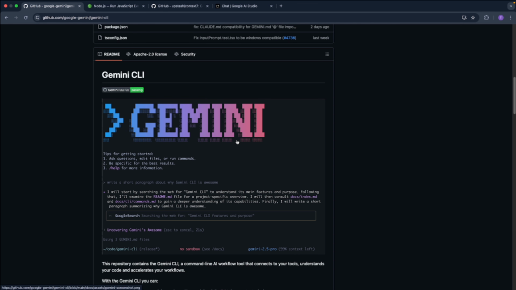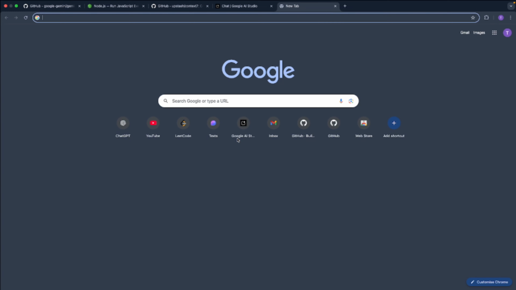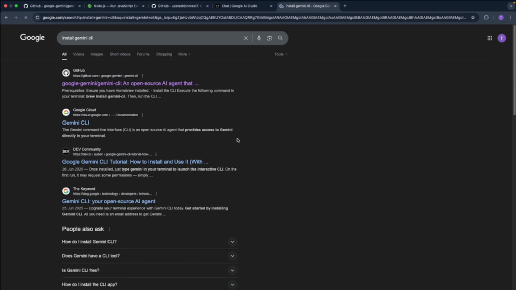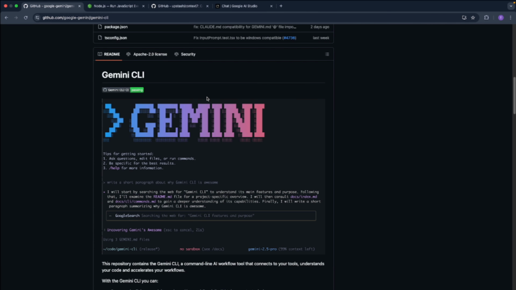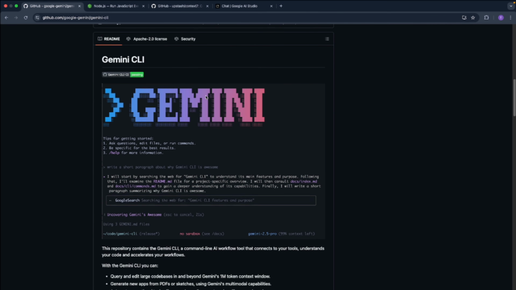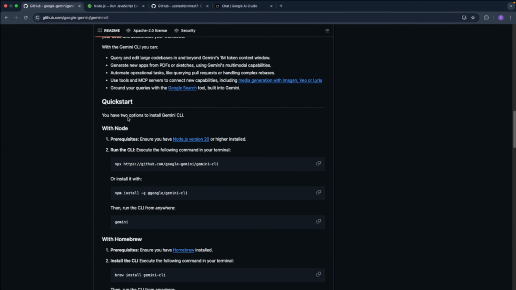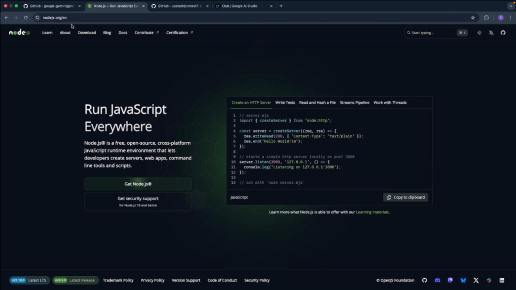So the first thing you need to do is to go to the installation page, and you can get here through searching install Gemini CLI, and that should be the first link. Once you click that, it will bring you to the Gemini CLI GitHub page, and we will need some prerequisites.